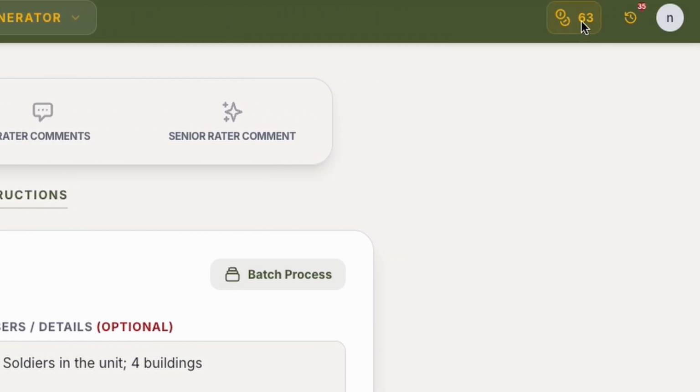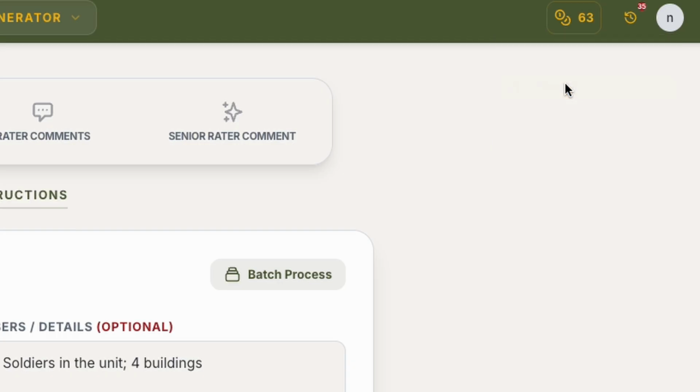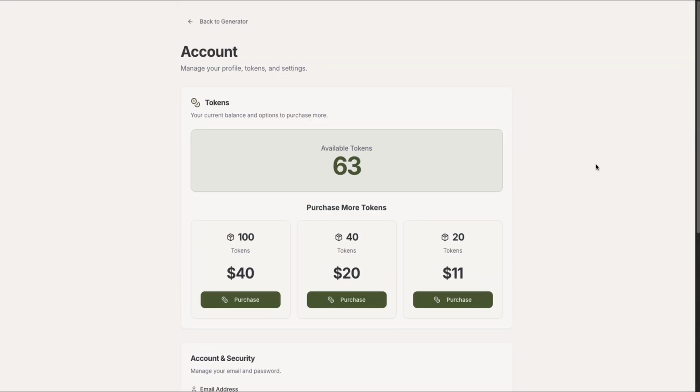Over here on the right, you've got a token count. You've got a history button, so you can see up to the last 50 bullet generations that you've done. And then over here is your account menu. If you open that up, you'll see a place to purchase tokens and some other options. And also you can send me an email if you have some requests, feature requests, or any issues.